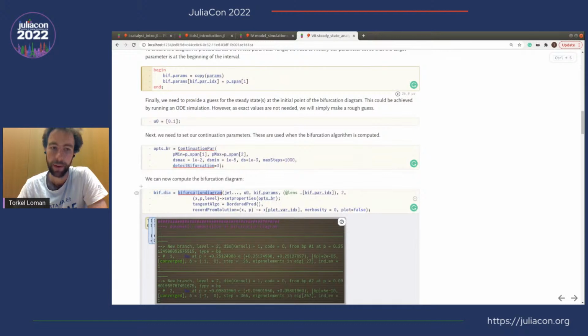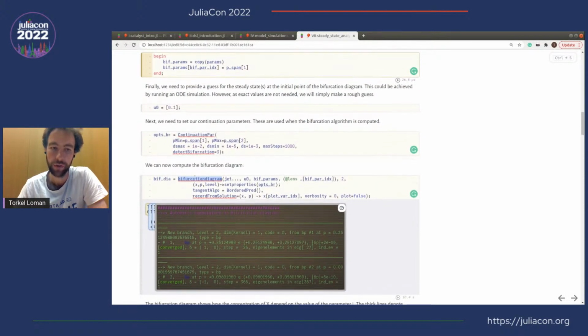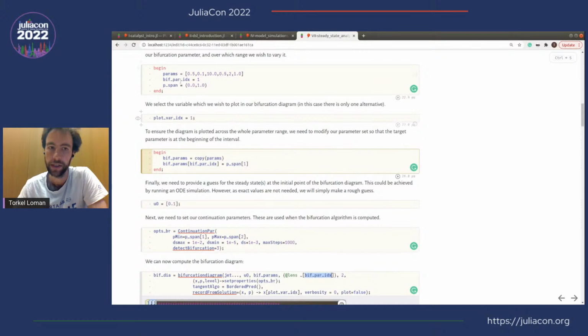And then I calculate my bifurcation diagram. There are several functions for doing this. The simplest one is just using this bifurcation diagram function, but there are some other ones for more advanced continuations. And I give my prob object, my u0 object, my parameter values. This thing here says that I want to do it with respect to the first parameter. Remember, this is equal to 1.